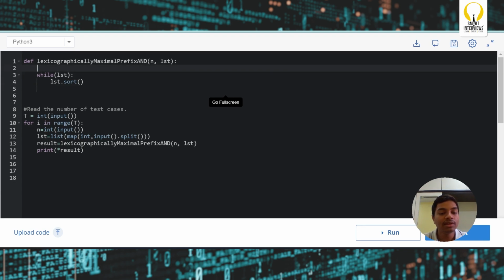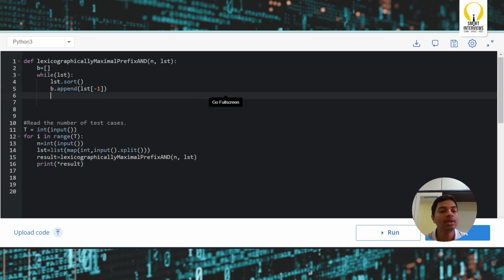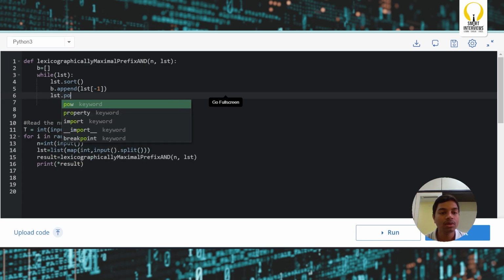Okay, let me take the b array. B is going to be this. After sorting, what I'm supposed to do is b dot append the last element, lst of -1, and remove the last element with lst dot pop. I'm going to remove the last element.